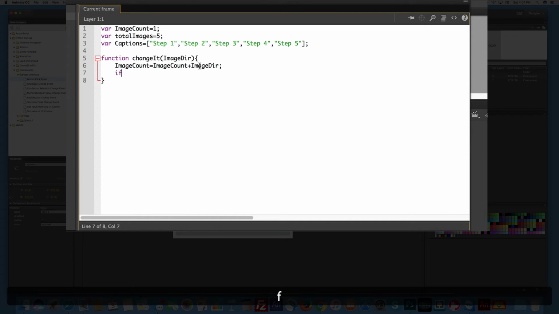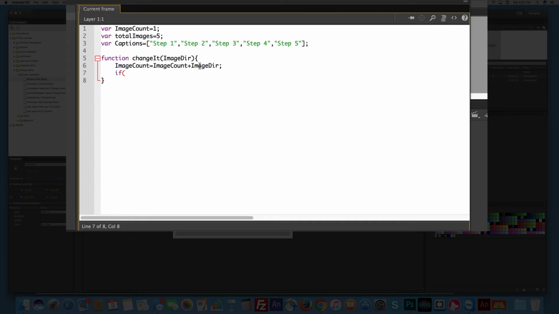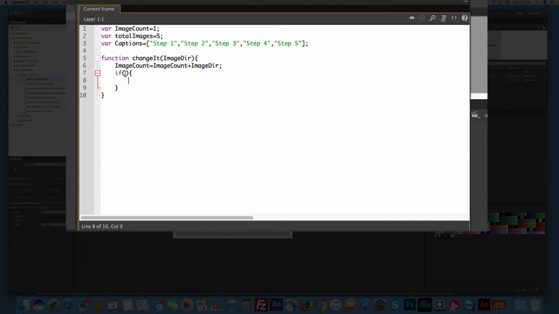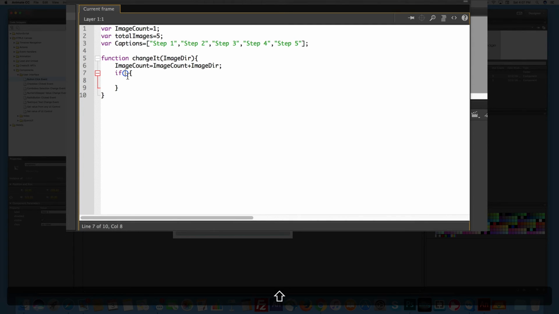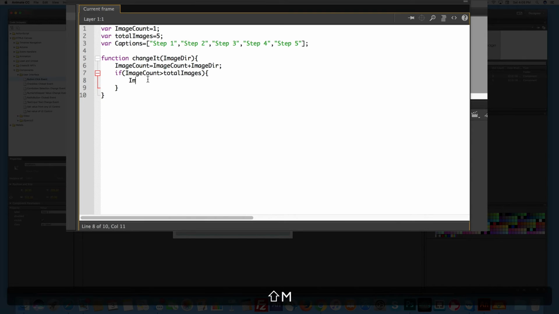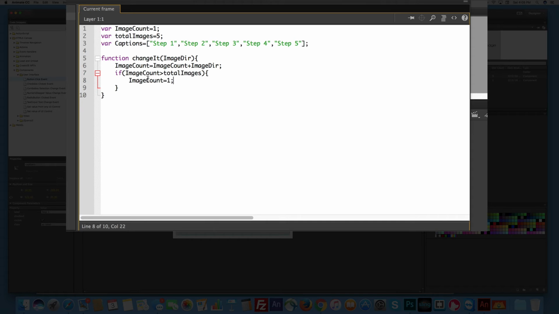Now we're going to give an if statement. If, open parenthesis, if what? Close parenthesis, curly brace, hit a return. So what I want to do here is if, and this has to equal true, so if the imageCount is greater than the totalImages, which is our other variable, if it's greater than that, we have to do something. So what are we going to do? We're going to say if that's true, the imageCount equals 1. So if you're going through your slides and it hits the fifth slide, instead of doing nothing, it's going to go back to 1. Right?